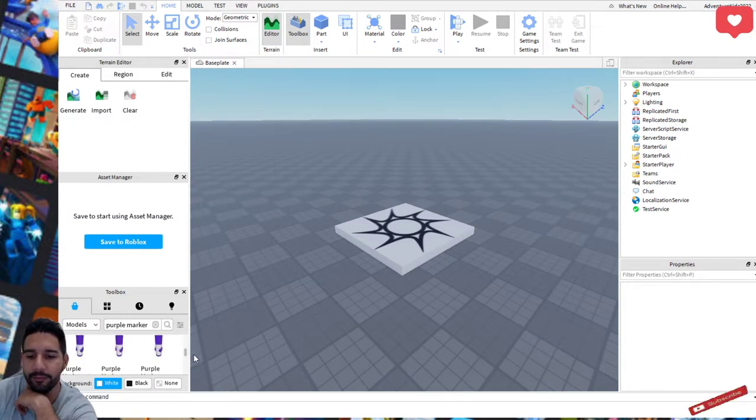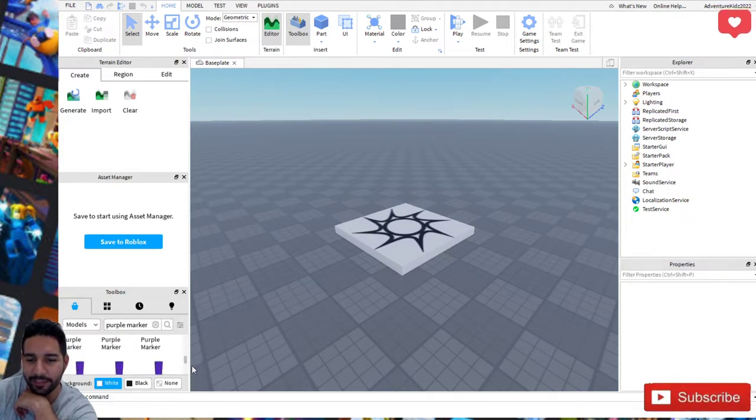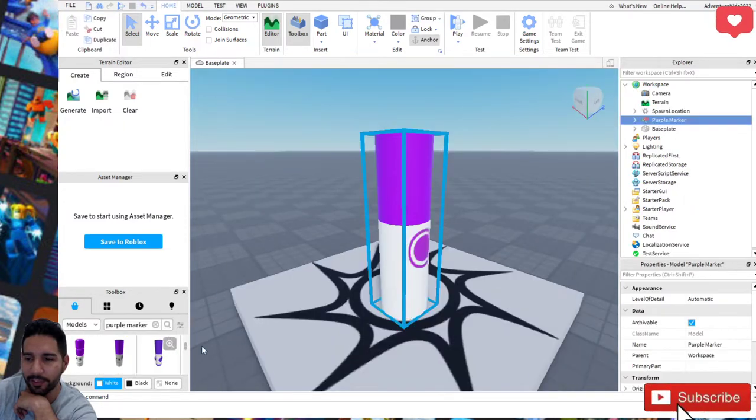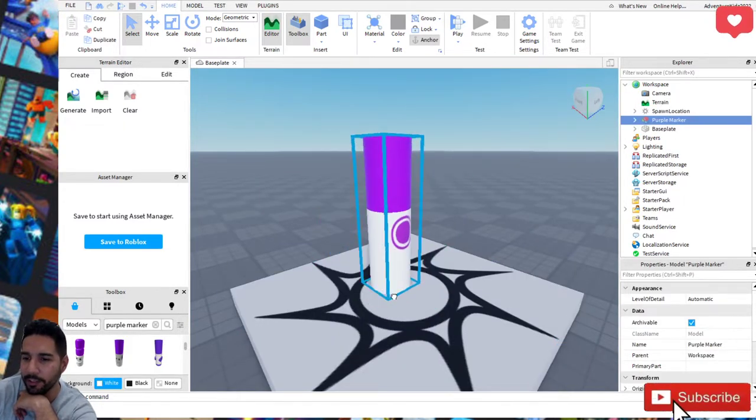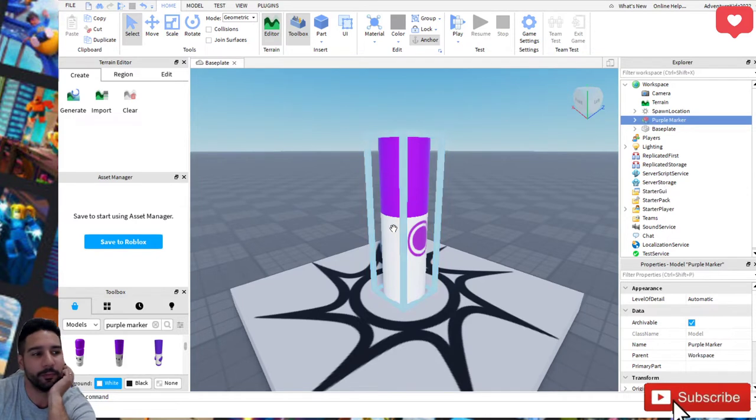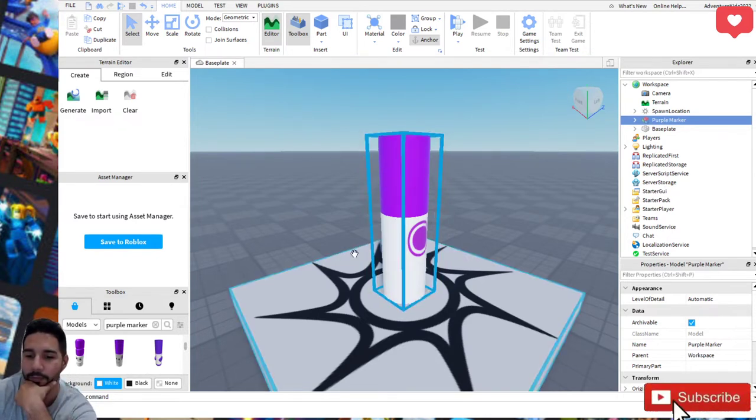Go down. Look, buddy, do you see those? Which one is the real purple marker? So many. I think that one's got a face. This one? No. Let me see. Oh, so you can create your own marker. Yeah, so Bobby, I think the one without the face.